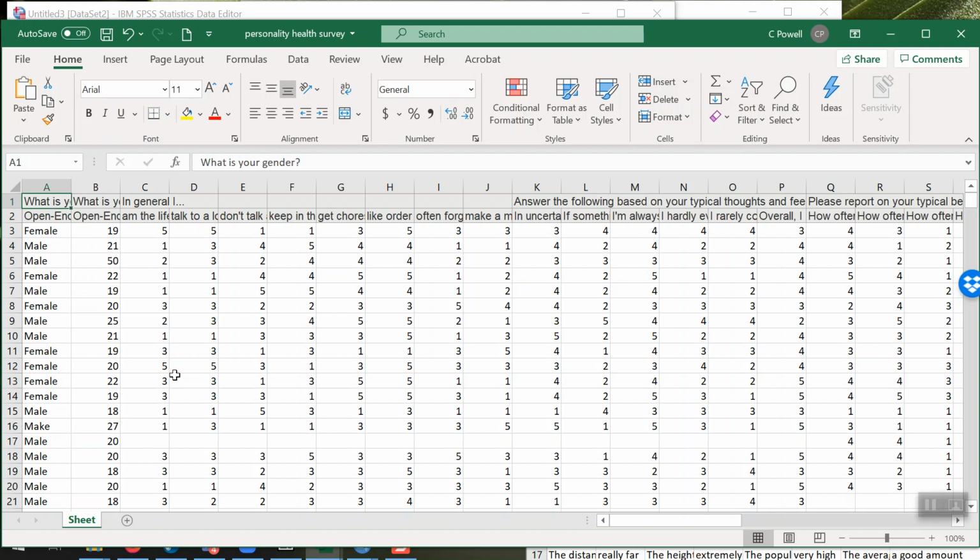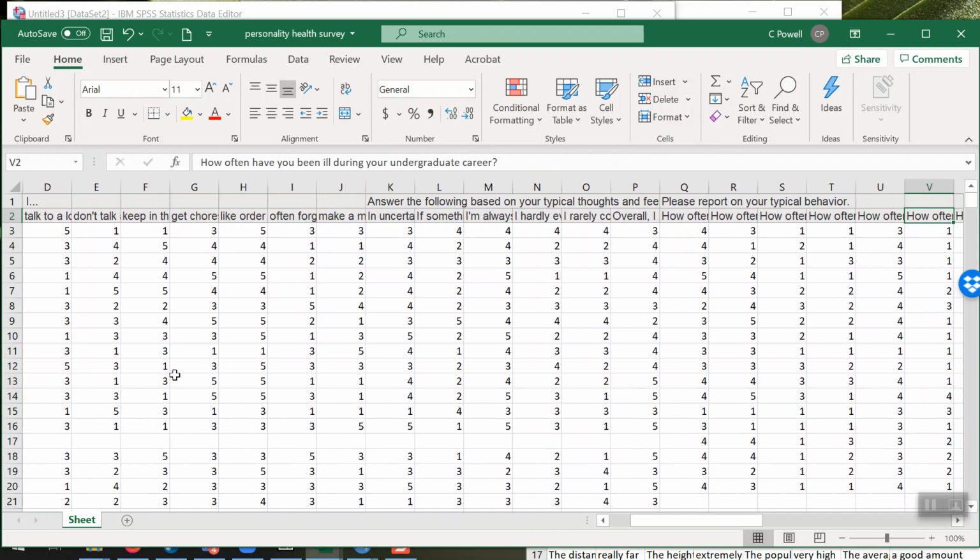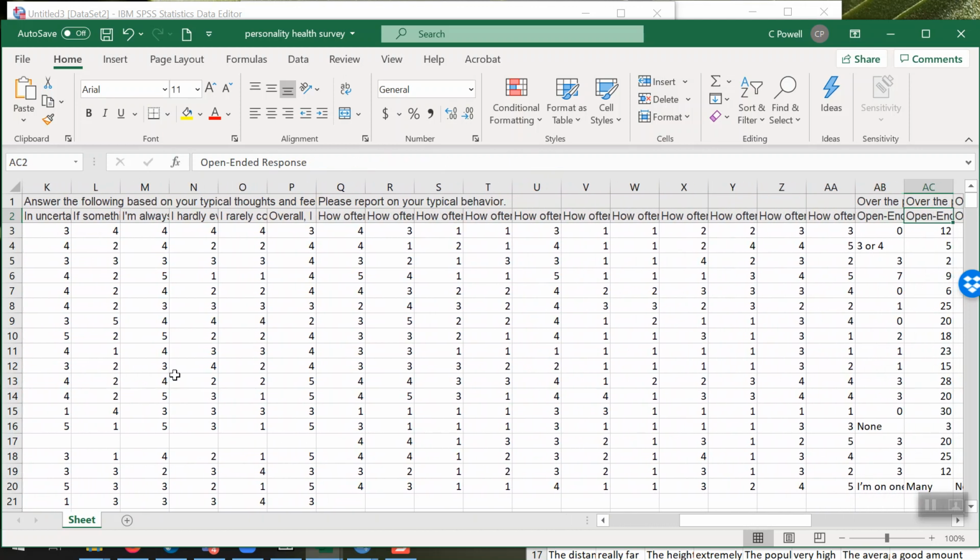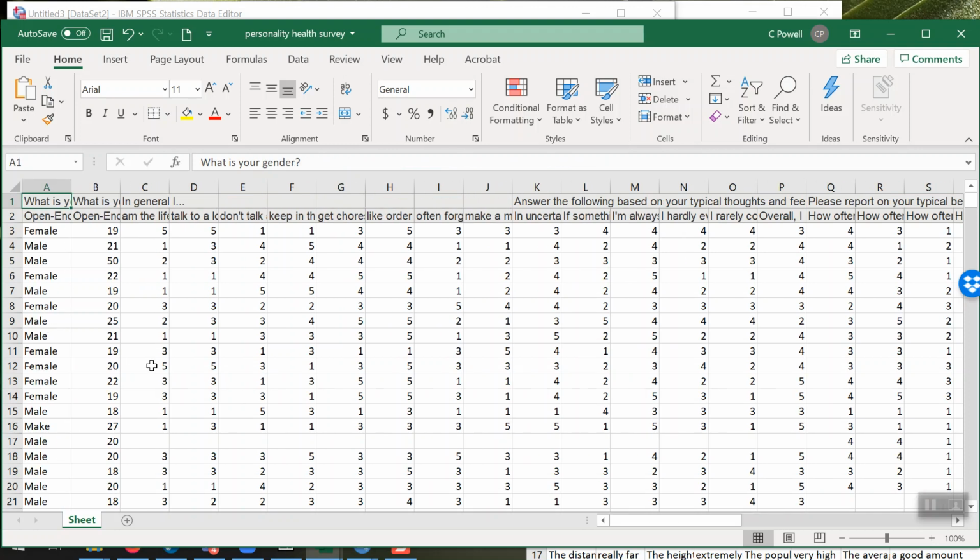So here we have participant gender, here we have age, here we have 4 different questions that deal with extroversion, and here we have 4 different questions that deal with conscientiousness, and here we have 6 questions that deal with optimism. And then we move into the health behaviors. How often do you do these things? And then it asks a series of open-ended responses. For example, over the past year, how many times have you attempted to follow a diet of some sort, etc. So let's go ahead and take a look at this.